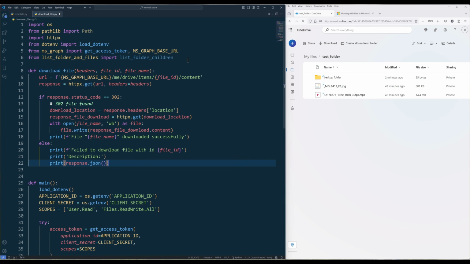Create a function called download file with parameters, headers, file ID, and file name. In the function, define the URL endpoint and make a GET request. If the API call is successful, we'll get a 302 Found response redirecting to a pre-authenticated download URL for the file from the location header. Then use the download URL and make a separate GET request to download the file's binary and save the file.